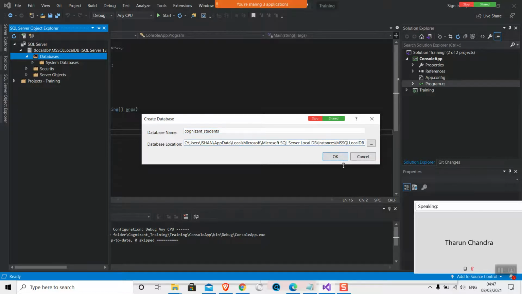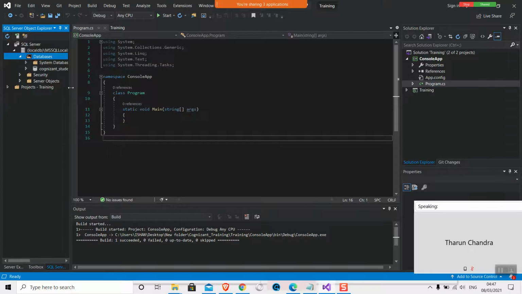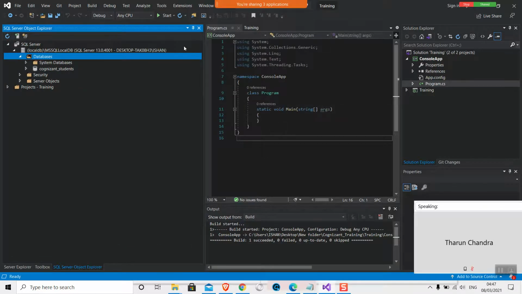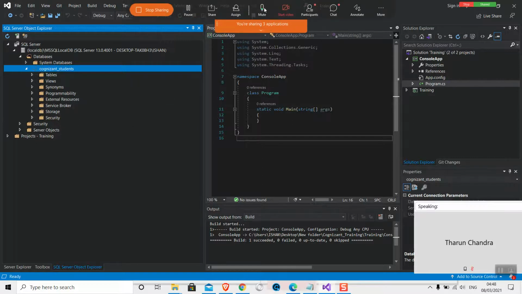The default URL you can change as well if you wish, but I'm not changing it. I'm just creating it. So by this way the database has been created. For me it's initializing. I hope it will not take much time.